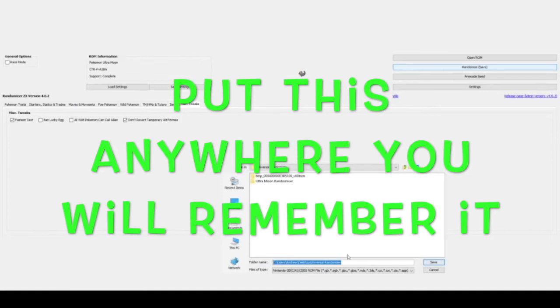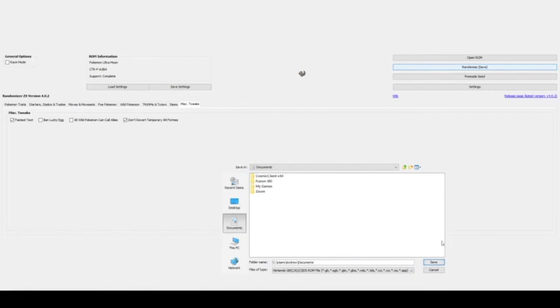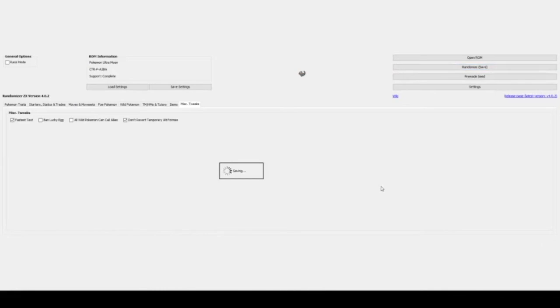So we're going to click Layered FS, folder name, the name of this folder. I'm going to save this in documents just because I already have a folder there named that. Saving.